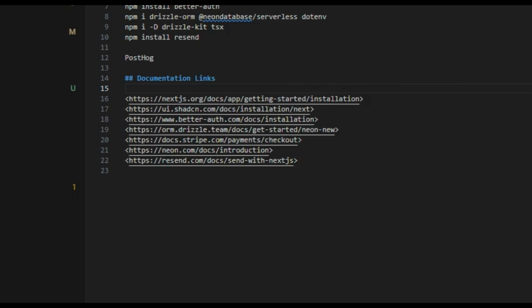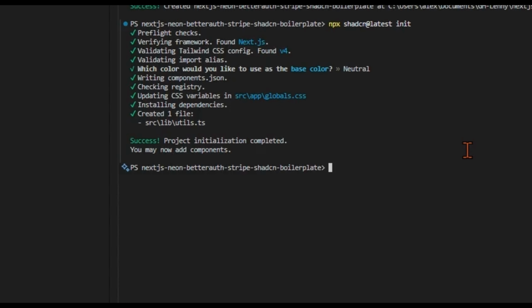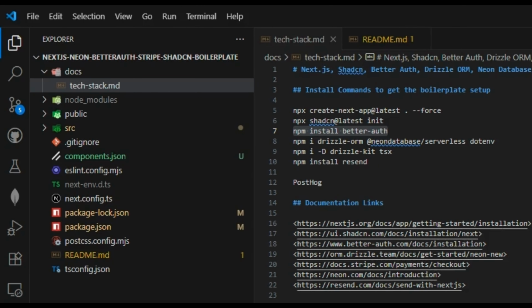But again, that's a good starting point for you guys to take a look at. Okay, Shadcn has completed. We have our default installation. It's added some more files to our directory. And next, we're going to go ahead and install Auth.